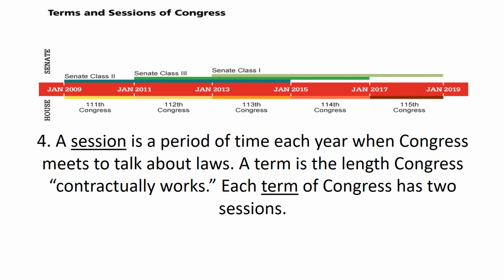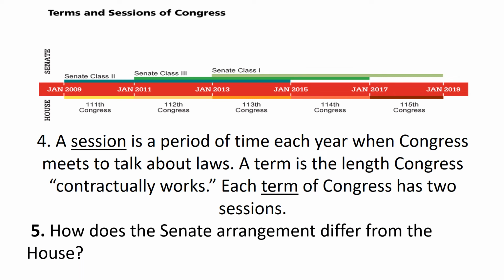Then for number 4, here is an easy way to show the differences between a session and a term, not to get those two confused. This graph is one thing I want you to take a look at, this chart, to show how the Senate is arranged differently from the House. Notice that you have the Senate classes 2, 3, and 1 in the light green up at the top, and then down at the bottom you see the different House layouts.